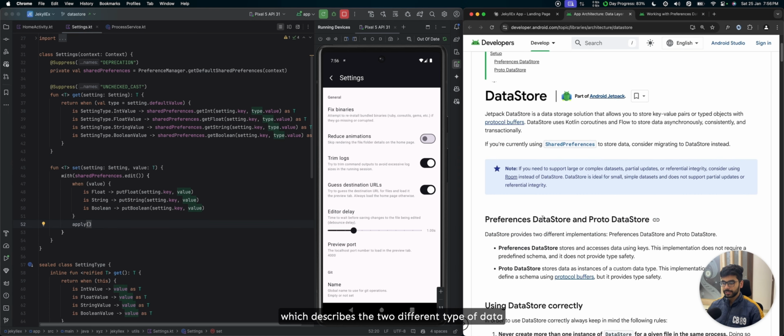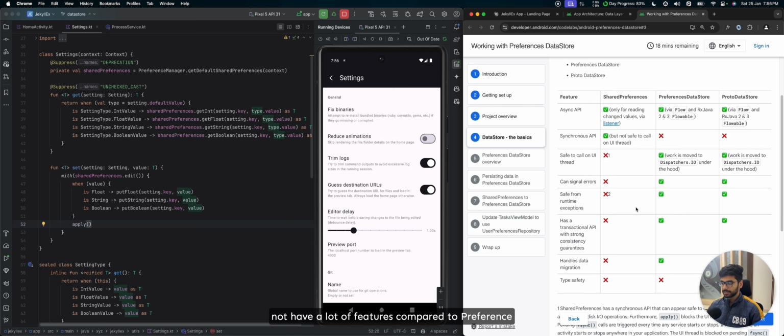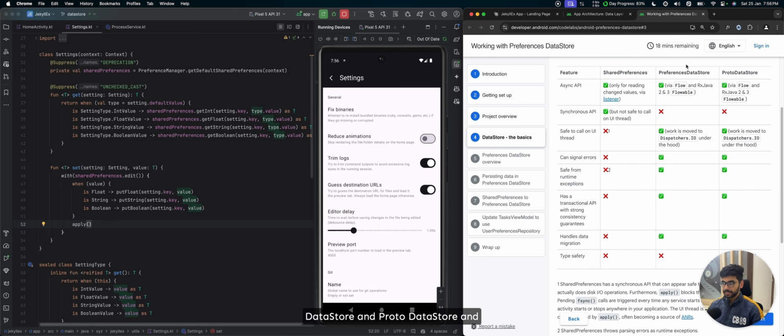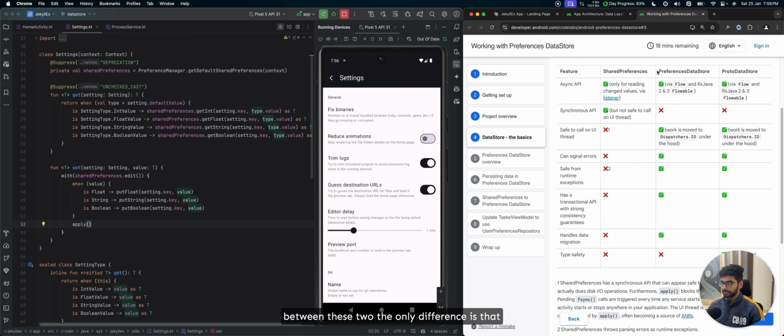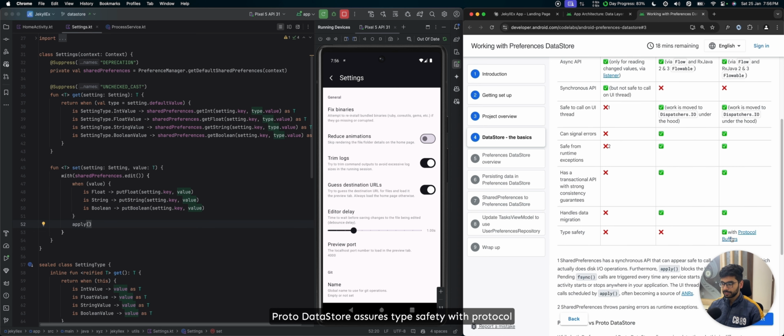Android guides has a nice code lab that describes the difference between all of these three different APIs. So as you can see, shared preferences does not have a lot of features compared to preference Datastore and proto Datastore. And between these two, the only difference is that proto Datastore assures type safety with protocol buffers.